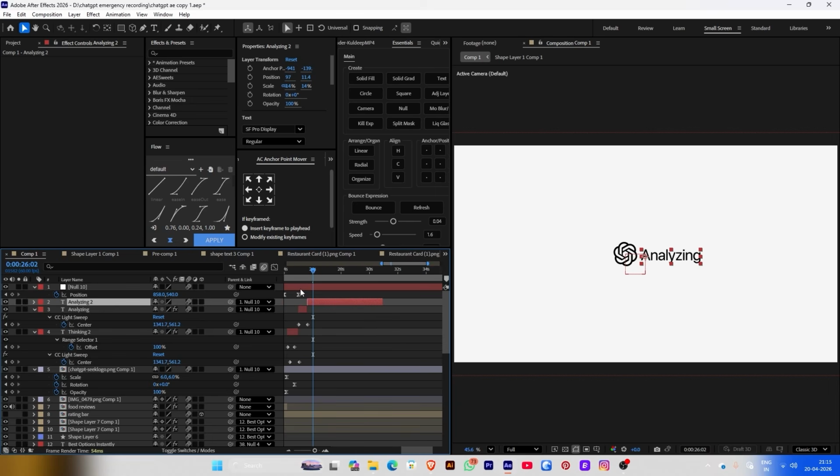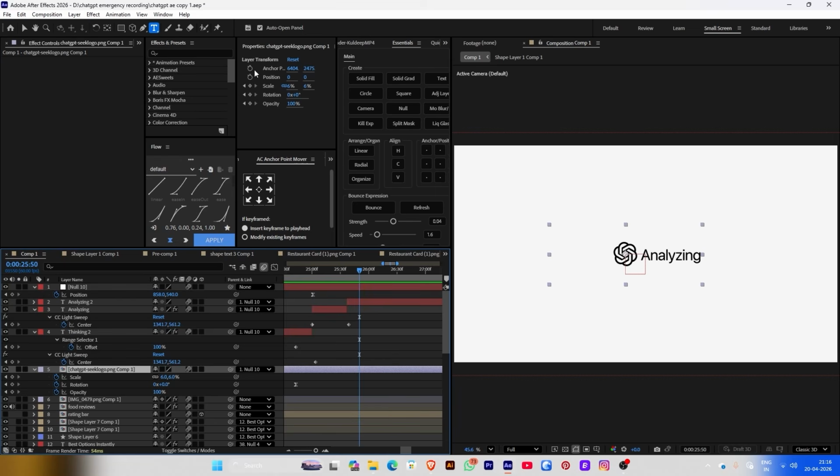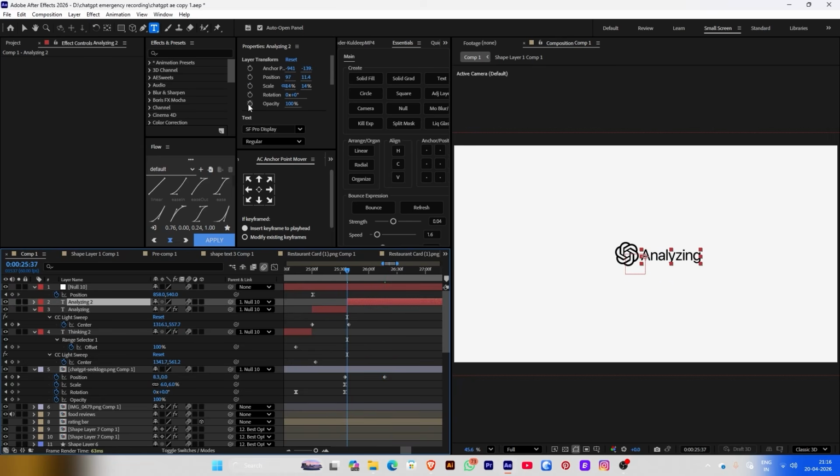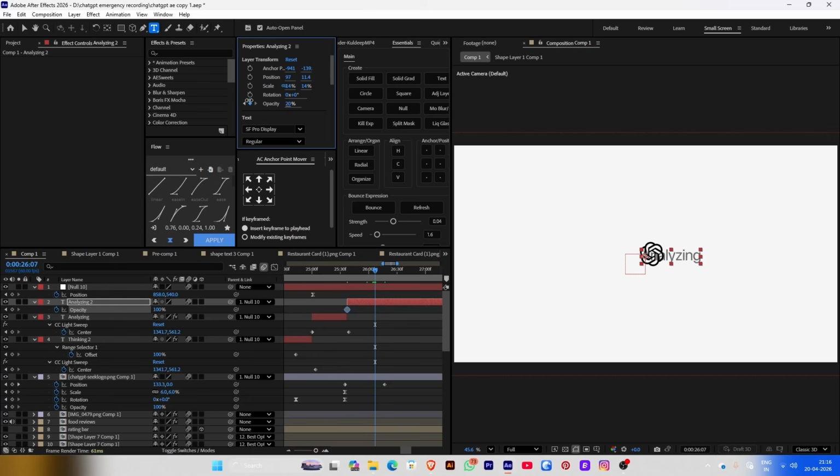Okay, so basically I'm going to create a transition where I'm gonna wipe out this text layer by using the ChatGPT logo. So for this, I'm gonna add position, scale, and rotation keyframes in my ChatGPT layer like this. I'm gonna move this a little bit earlier. Wait, let me add a position keyframe also. Okay, now it's perfect. Then I'm gonna move its position to the left side like this. Then I'll just add an opacity animation in my text layer like this. Okay, it's kind of a fade out effect.